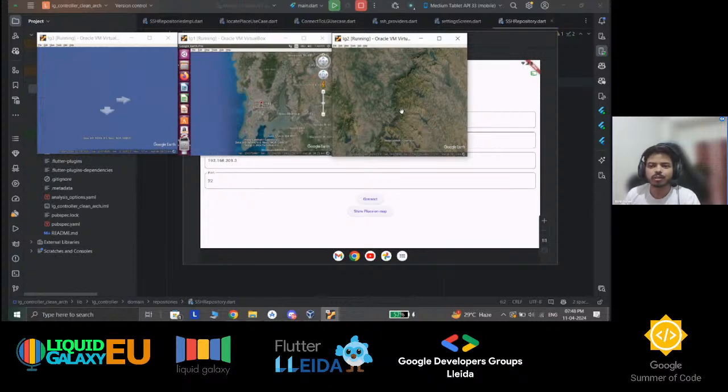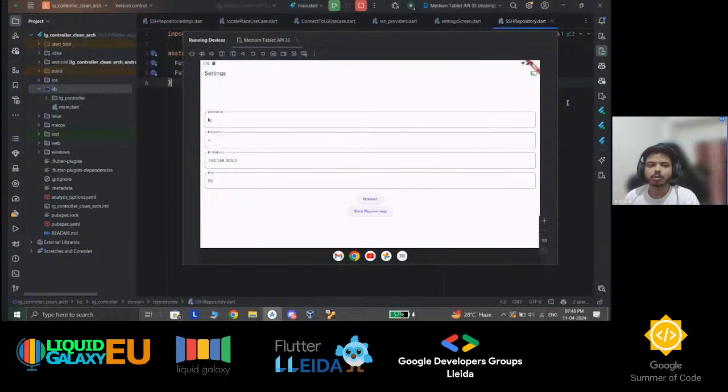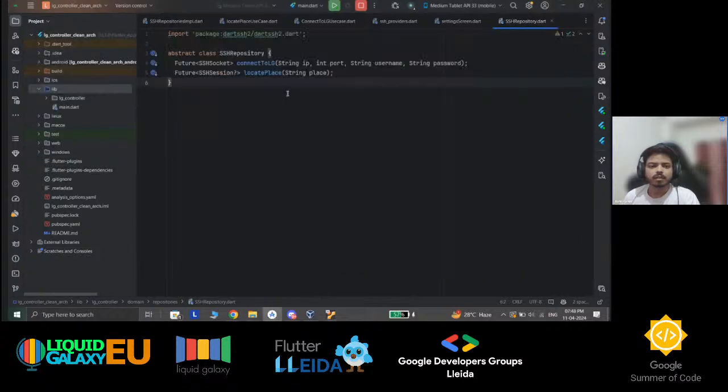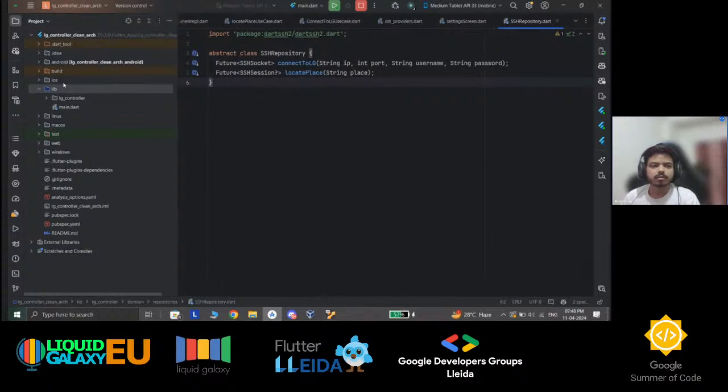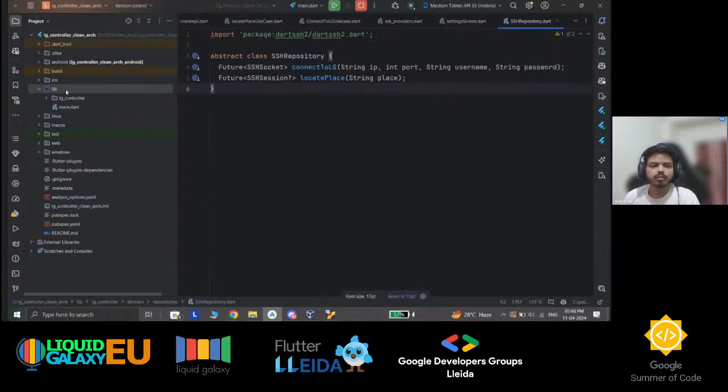I know the UI is not good, but it is just for demonstration purposes, and here I'm going to explain how you can divide the different sections or modules, and how you can communicate each module with each other. So if you can see on my screen, here we have the lib folder, which is common in every Flutter application.